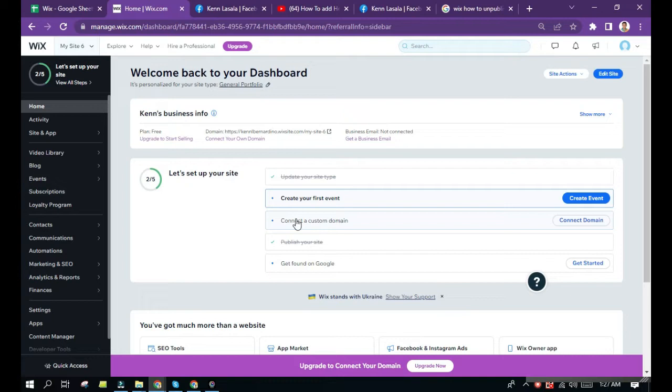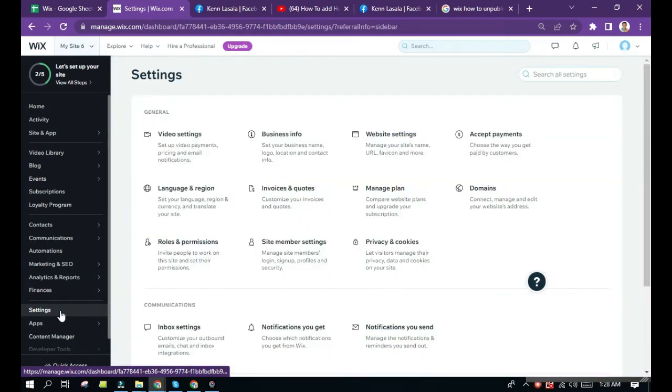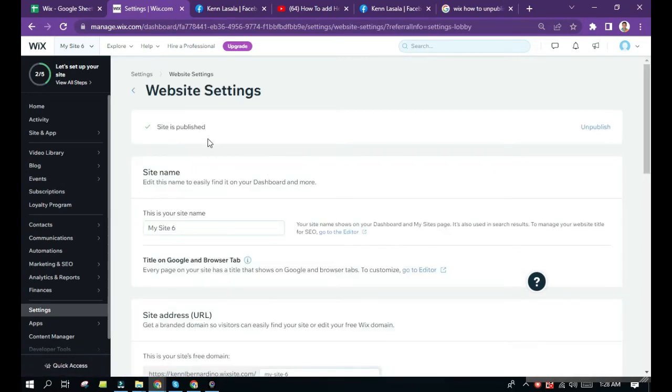Okay, so here we will begin in your dashboard. So this is your Wix website dashboard. So what you're going to do is to search for the settings. So right here, click it, and you want to tap on website settings. Okay, click it, and you will see the status of the website.